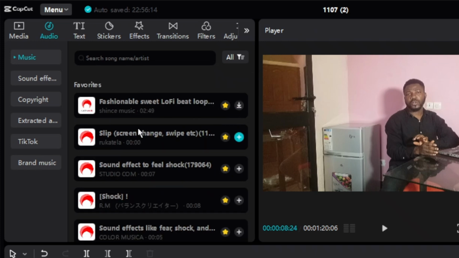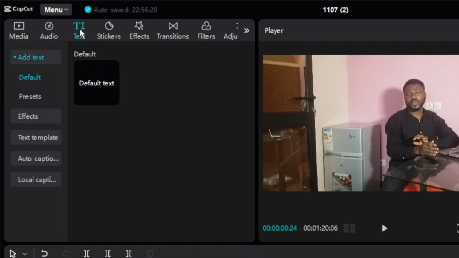Anyway, that's by the way. So that's all for audio. Next you have text. So once you want to add text, you simply click here from wherever you are. You just click here and add text.